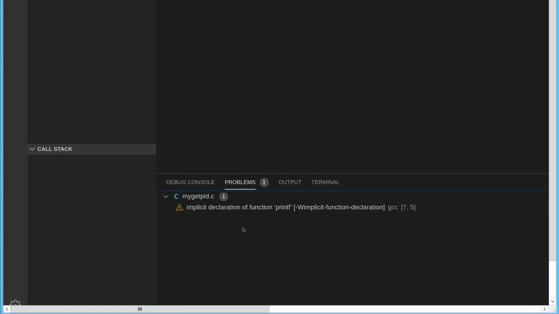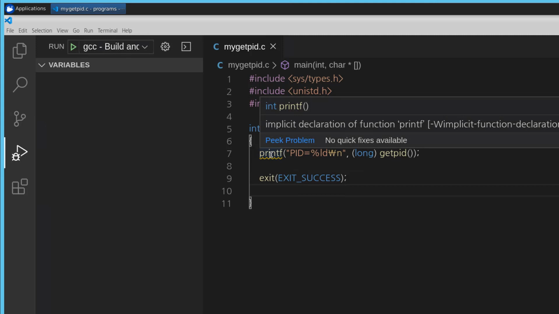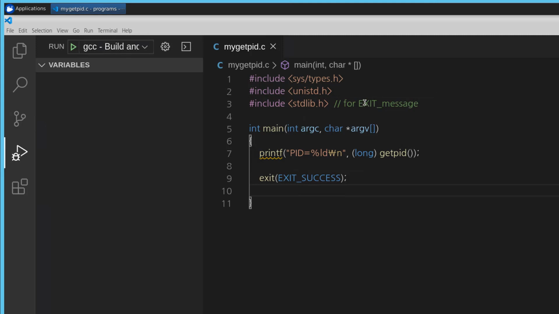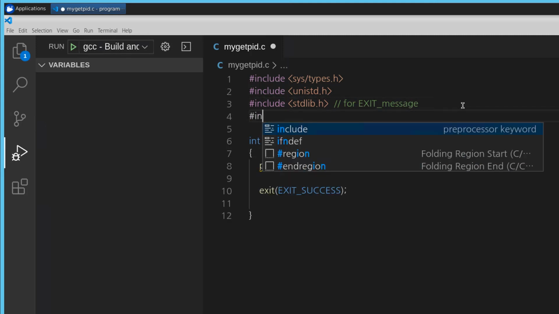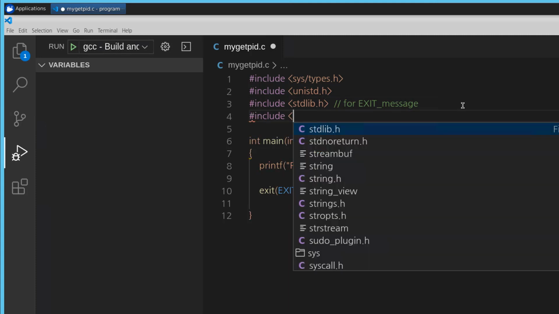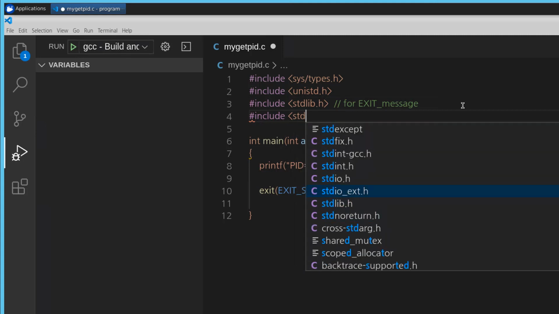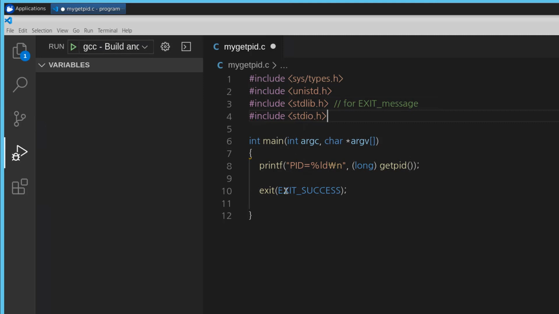You can see a problem. One problem. Because we are missing a header file that is stdio.h, for the printf function. Standard input output header is for the printf function.